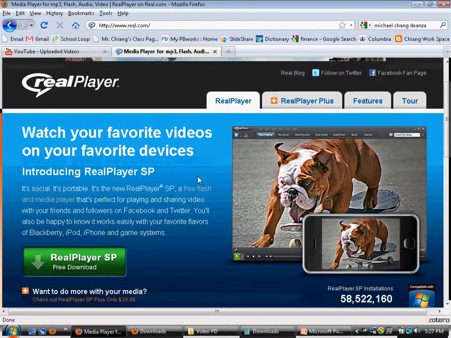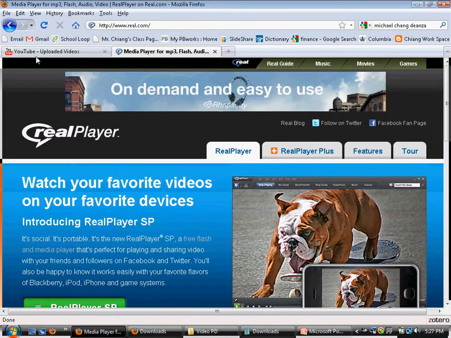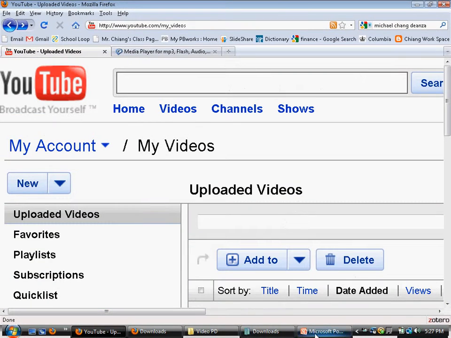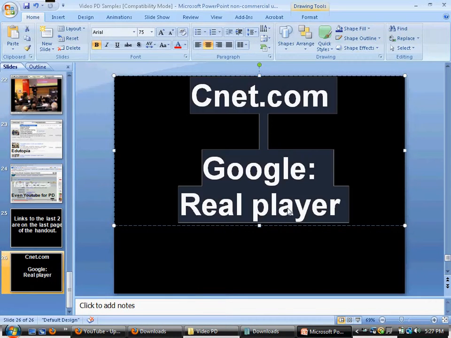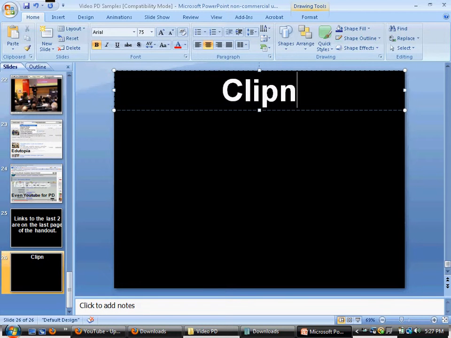Real Player is something that you install on your computer that will allow you to download YouTube clips as well. It's free software. But if you want to do something site-based, you can stay between ClipNabber and KeepVid.